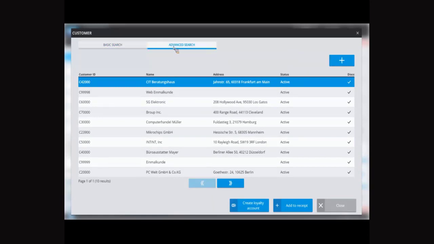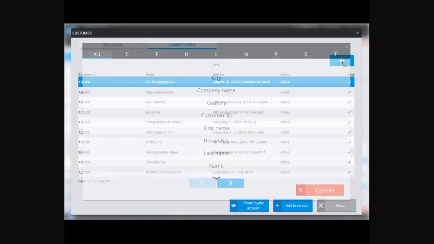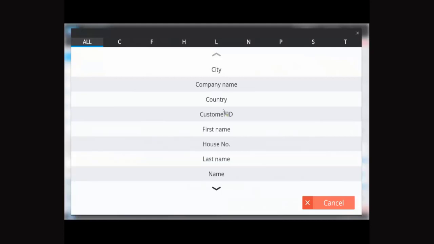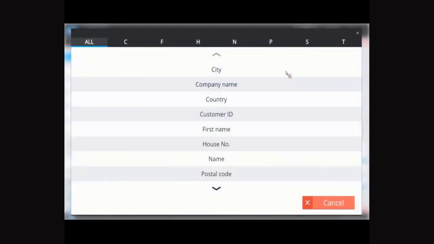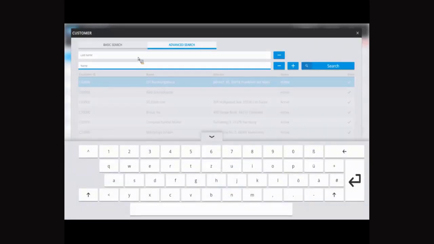Further, of course, we also support advanced search like in the old UI. You can press plus, then you can select which detail you want to search for, for example last name, and then you can type in the last name here. You can also add further criteria, which we did not even support with the old UI. So now I can enter the last name and the name.